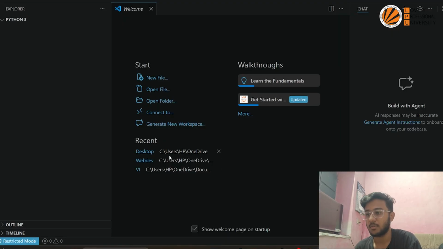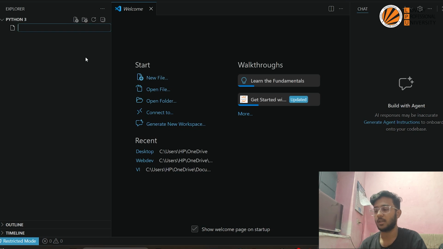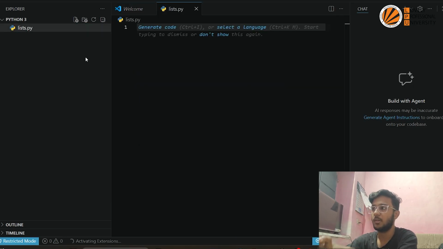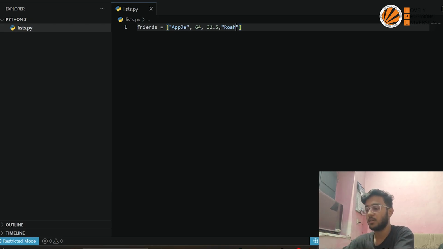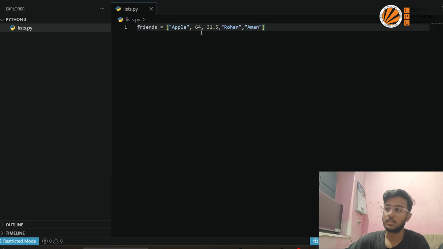So if I get into our VS Code, I have written Python 3. Here I will name the file lists.py. Here, if I want to create a list, let's suppose we create friends is equal to Apple, 64, 32.5, then Rohan. And now this is a list containing different data types.